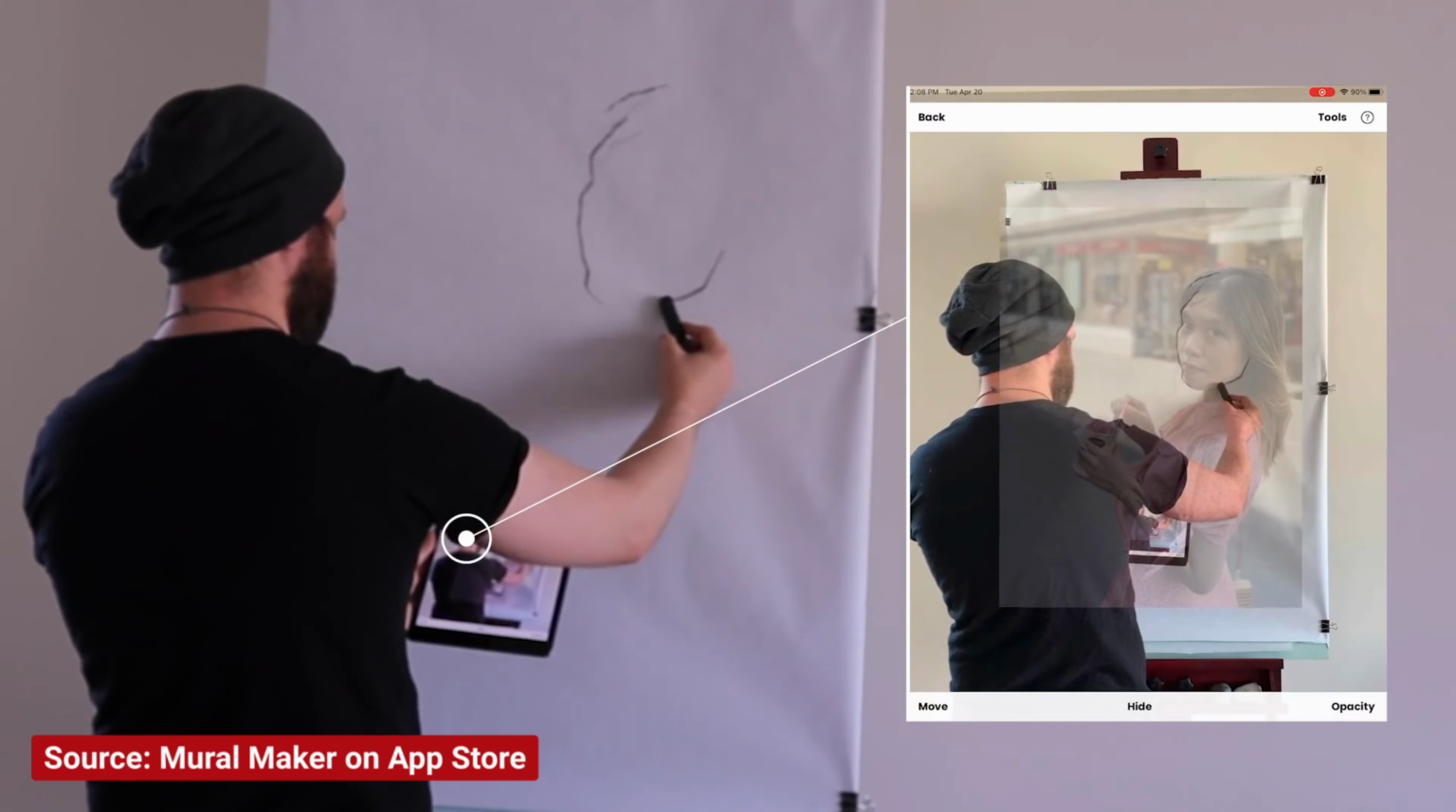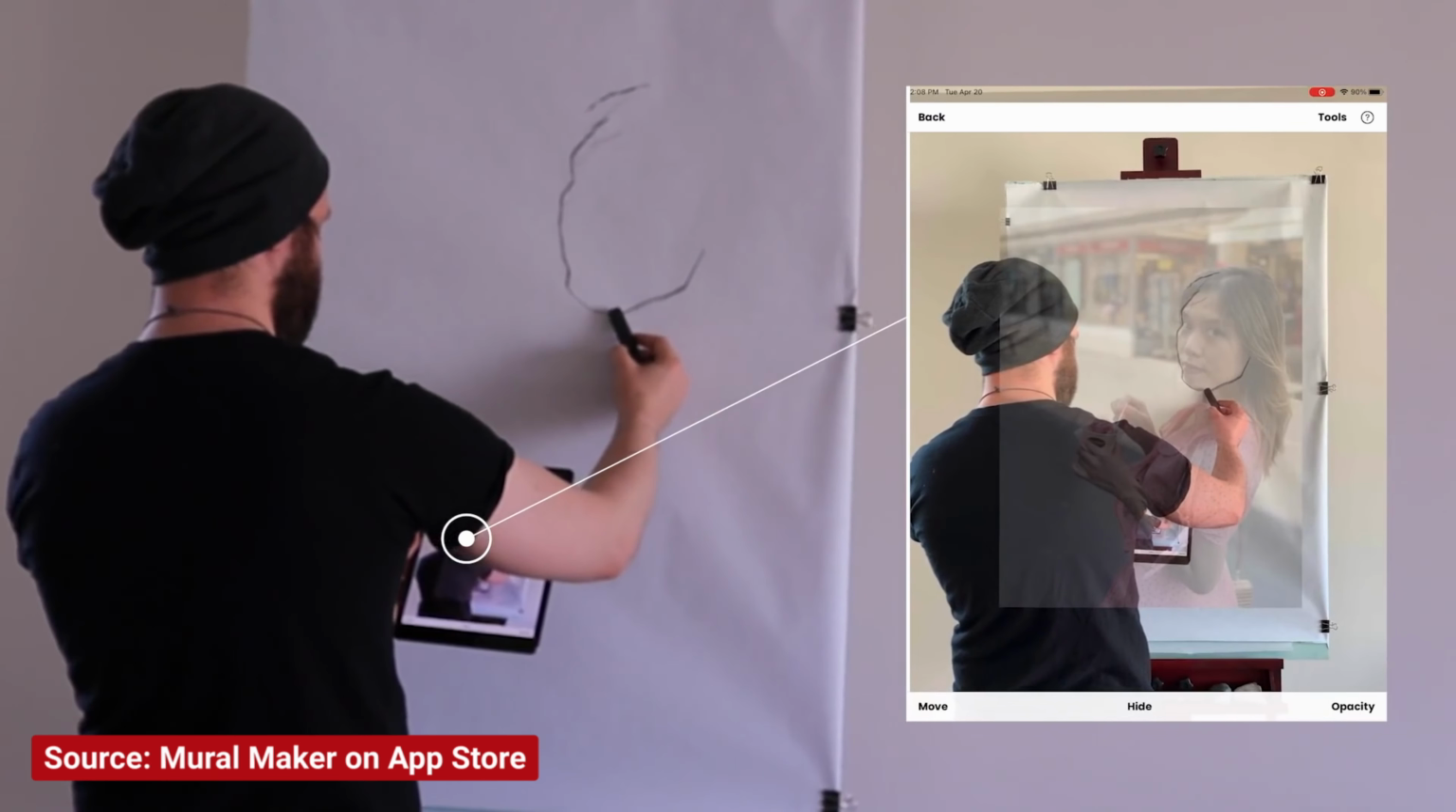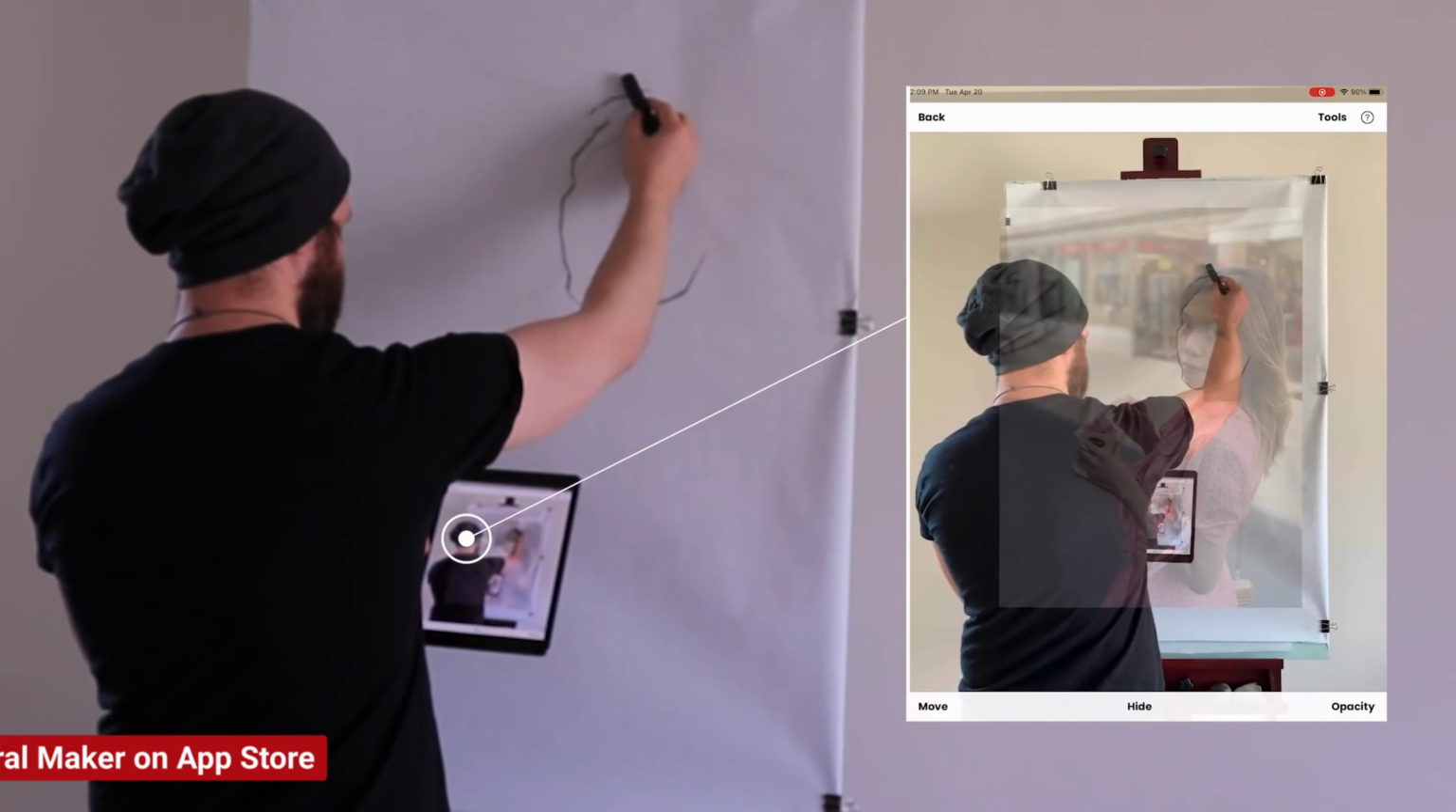So when I moved my arm across a section of the wall, I could see what was happening on the iPad there. So I had the wall and I had a very light outline of my artwork over the top, scaled perfectly to the wall, and I just had to follow the lines across.